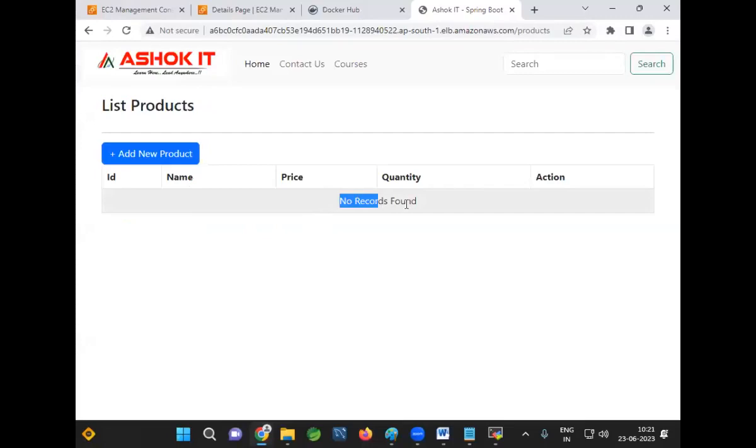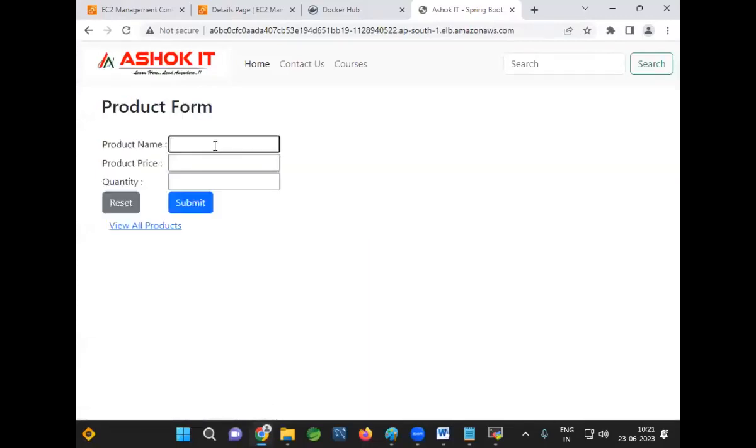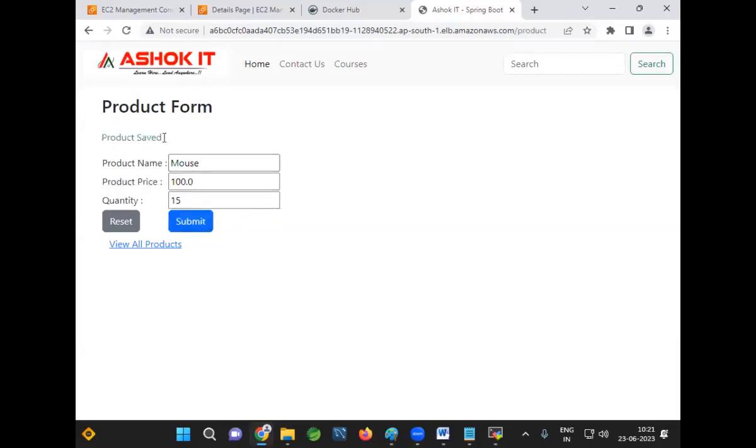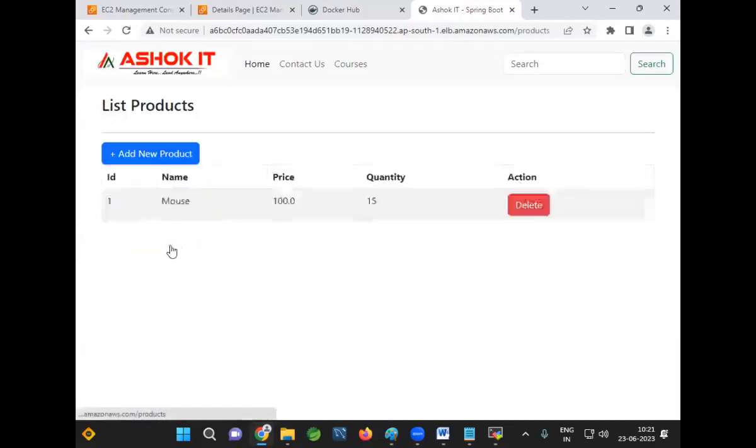Now check it. Any product is available now? Not available. Add the new product. Product name something like mouse. Product price 100. Quantity 15. Click on submit. Product saved successfully. Go to view products. One product record is available.